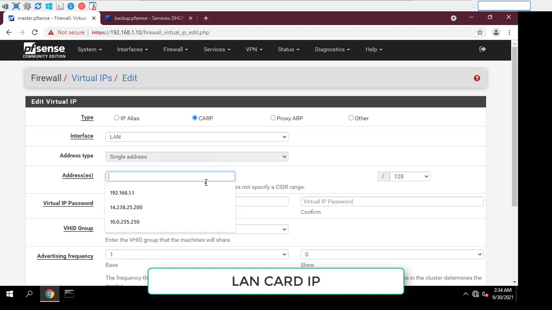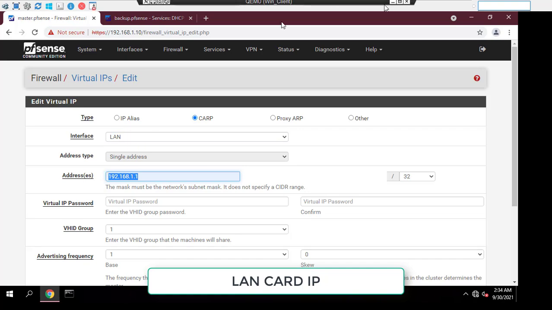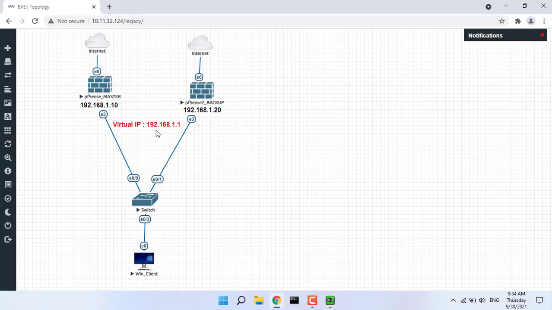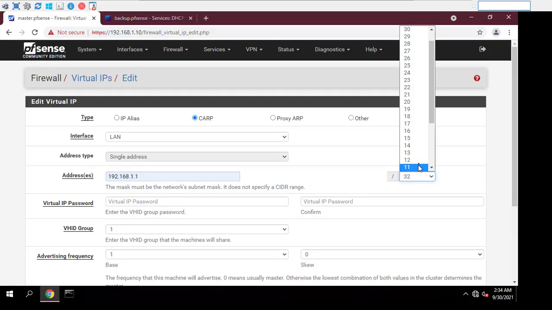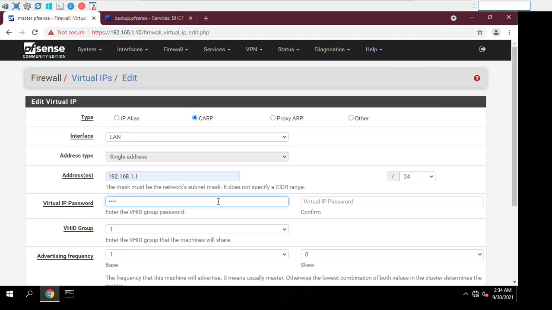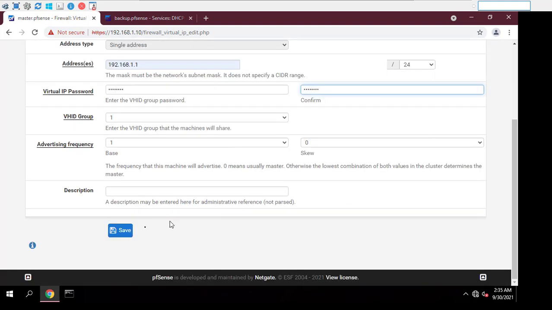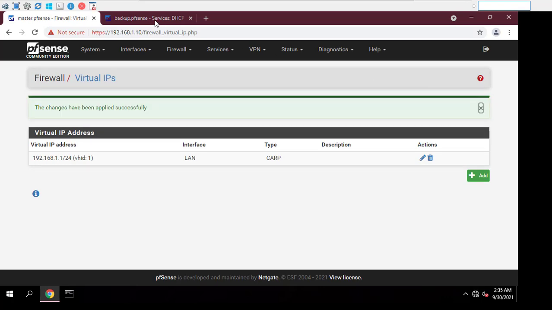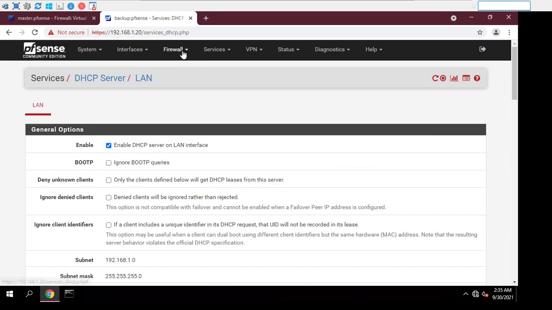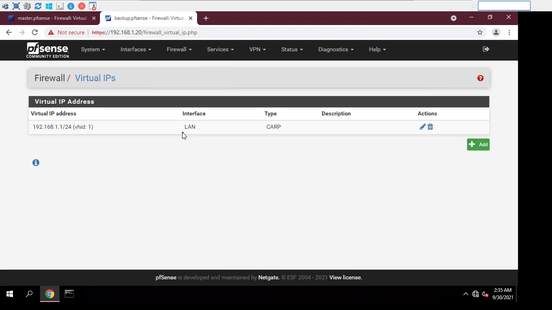Defines the type of VIP as CARP. Defines the interface as LAN. The address box is where the IP address values are entered for the LAN VIP CARP. For this example, enter 192.168.1.1. Sets the password for the CARP VIP. The CARP virtual IP address has been automatically copied to the secondary node.